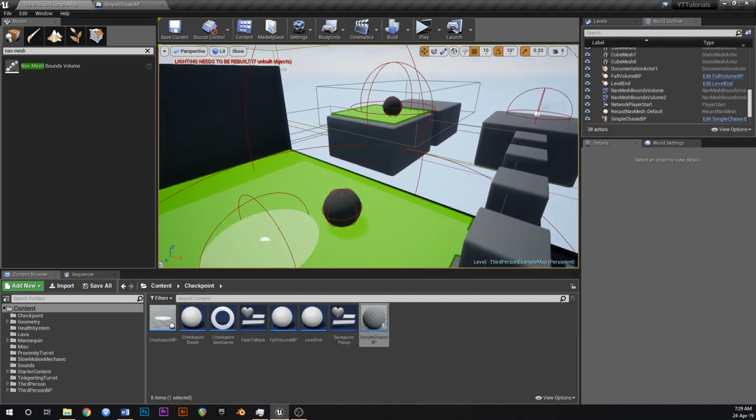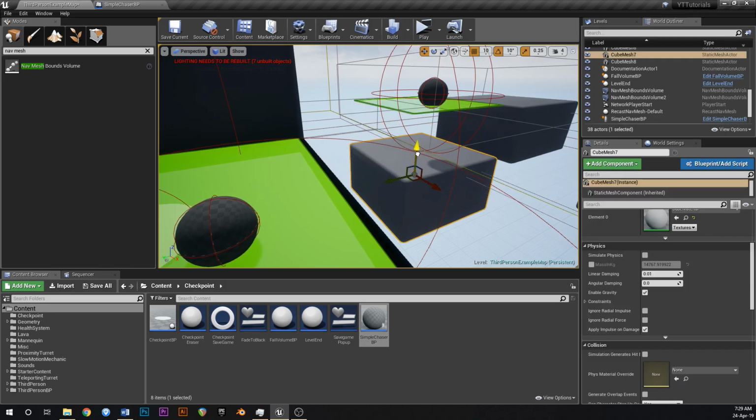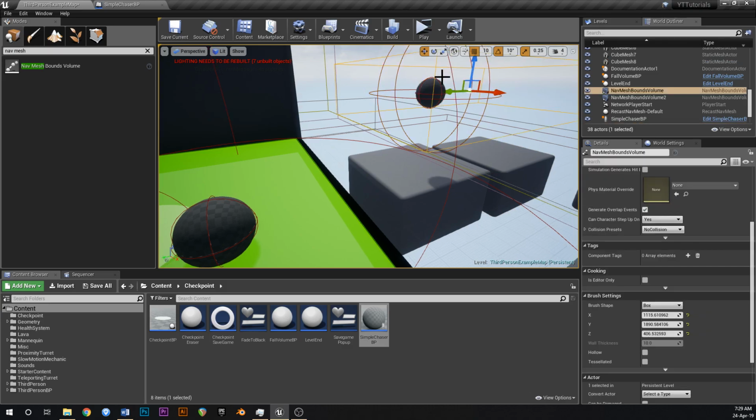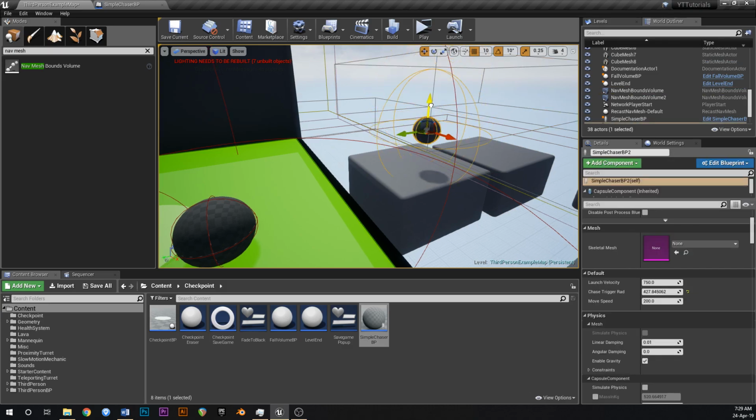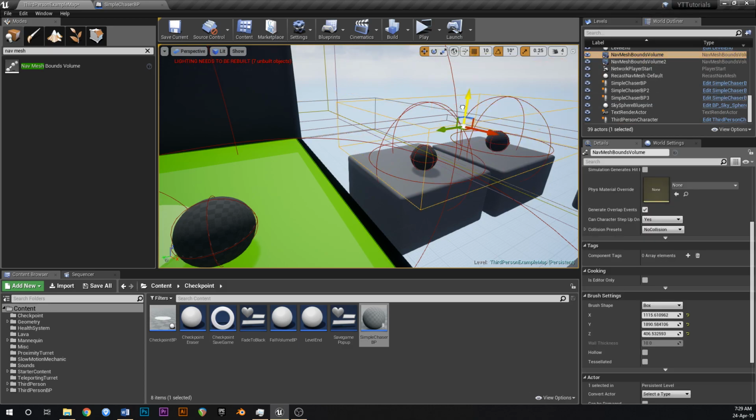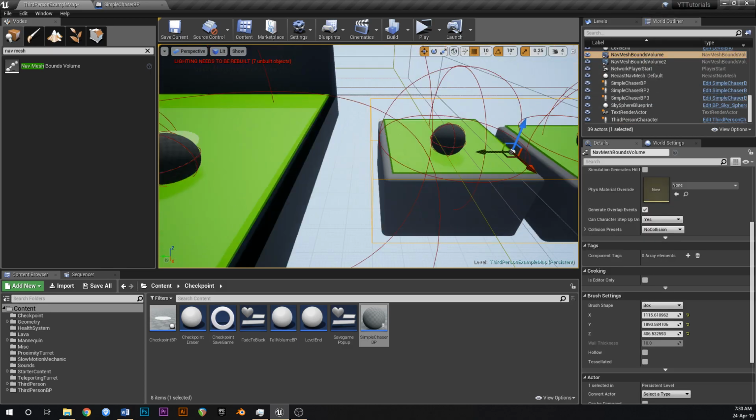So that's a simple enemy. So how this would look if you wanted to use him is you could just have a couple of these platforms like this, down like that. Chuck a couple of these guys on a few of them, just like that. Let's just move our nav mesh down so it encapsulates those two volumes.